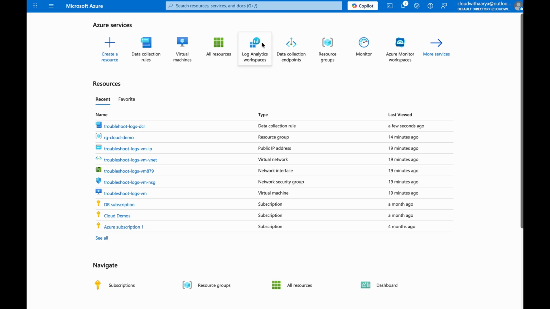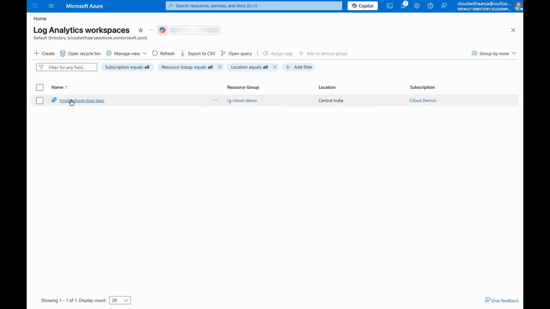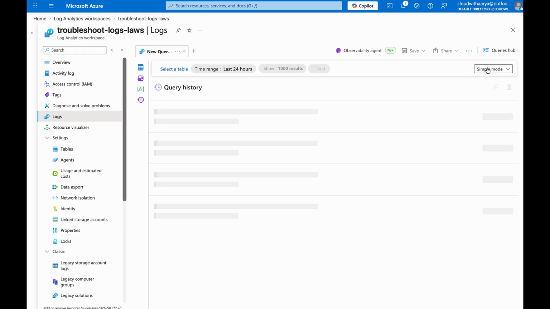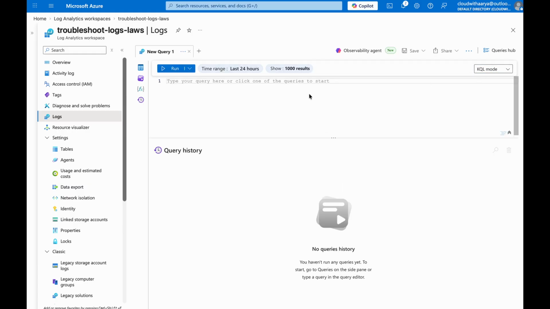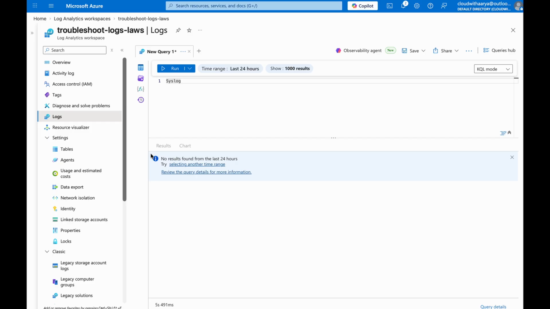If we search for Log Analytics workspace, we have already one created, and then go to the logs. In the logs, we'll go to KQL mode, wherein we can manually type the queries we want to search. And in here, we'll search for syslog and then run. There is no result, right? And this is what we are going to troubleshoot. If you have a virtual machine that you're not seeing the logs from, you would need to follow all these steps to get the data here.